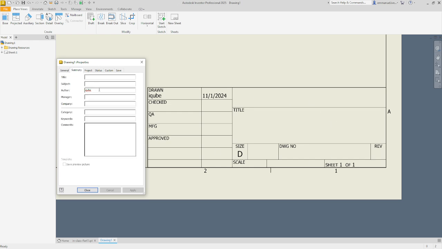So inside of Summary, the author, I can put my name. I'll just put Press Junior in there. The title of this part, I'll just call this the in class part. If we had a subject or a manager, we can add that as well. Company, I'll just put Cincinnati State College. Category keywords, none of these actually auto-populate on this title block, so I'm not going to worry about those.